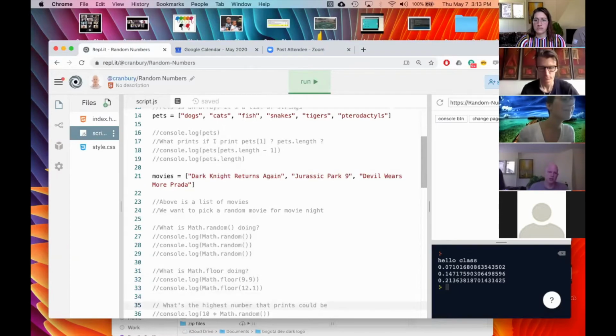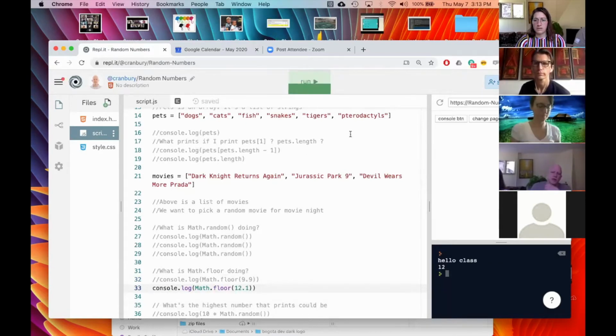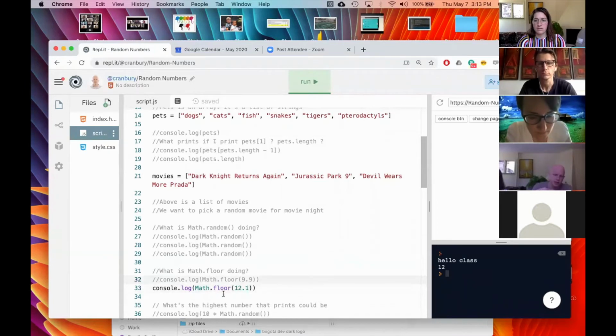Let's try another math function, Math.floor. So I'm going to uncomment Math.floor 12.1. When I run that, I get 12. So what did Math.floor do? Rounds down, rounds, okay? Let's just double check whether it rounds or rounds down. I'm going to uncomment Math.floor 9.9. This is rounded also. So we are saying rounded, but 9.9 becomes 9. Why?